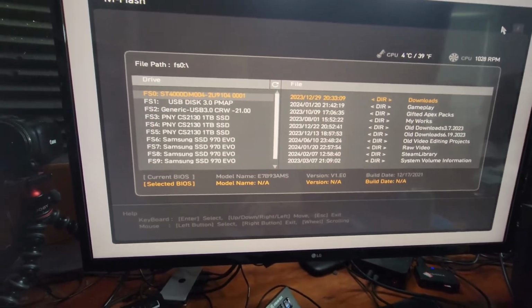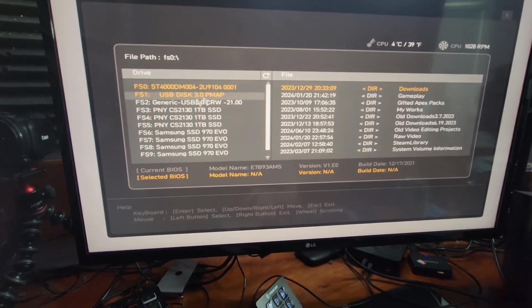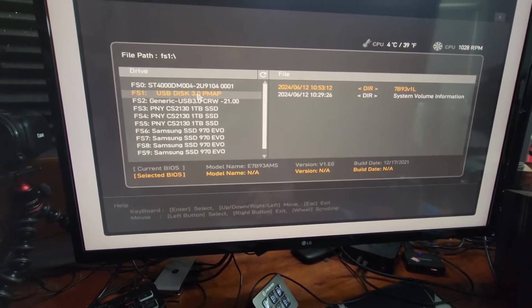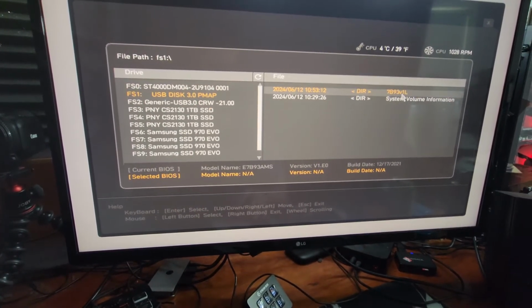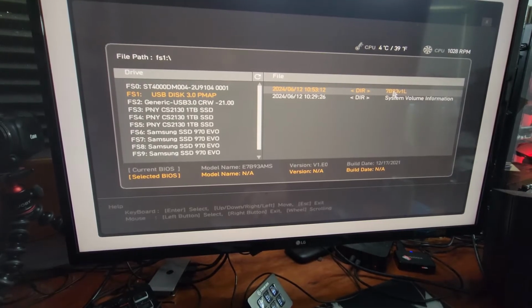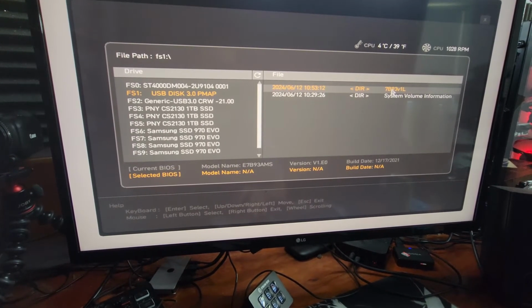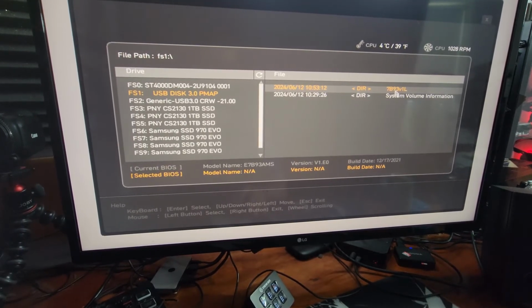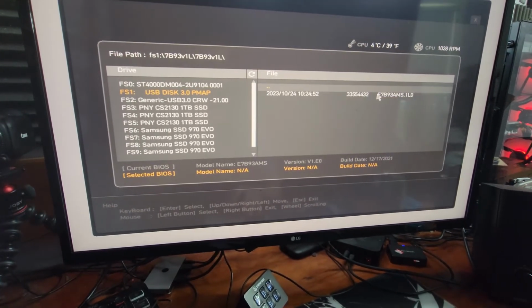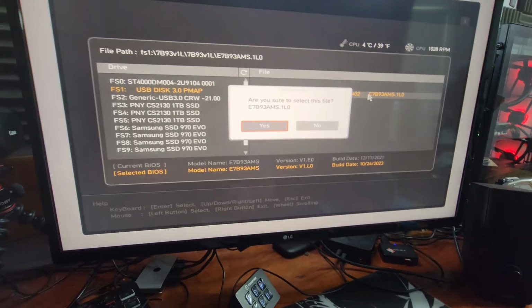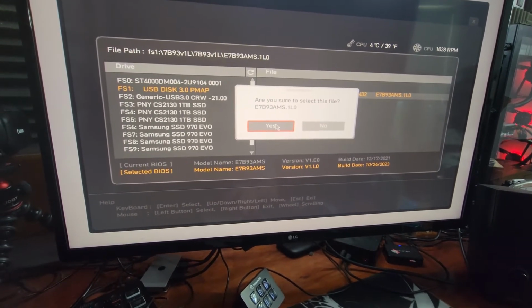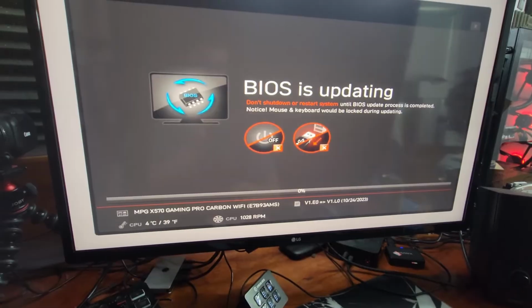Now, when there's a file area, you want to look around for whatever drive you're looking for. So we're using this USB thumb drive. We're just looking for the information on it, and we want to find the file we downloaded. So you see right here, the thumb drive has that document we downloaded for the updated BIOS, which is the 7B93V1L. All we want to do is click on this, and then we want to run this. And when you select this file, you want to say yes. And then what it's going to do is now a BIOS update.